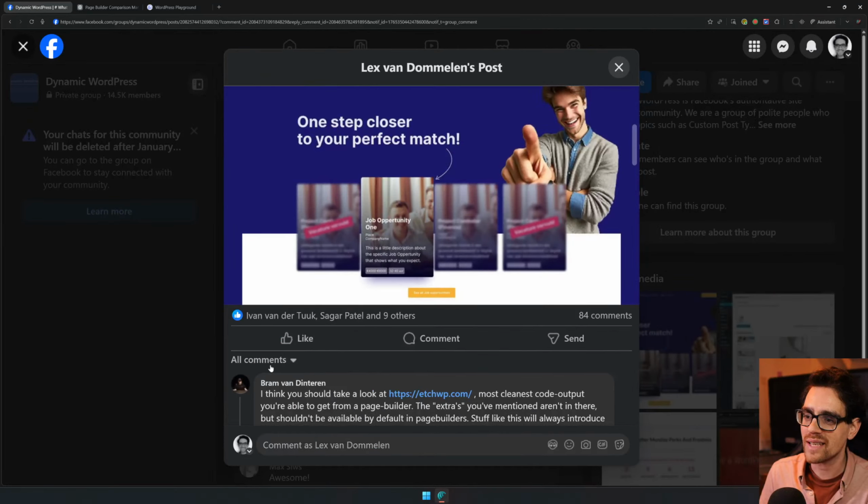So my question in the Dynamic WordPress Facebook page was, I'm looking for the most complete section to build so I can test out different page builders with basically everything we need. Below is a summary of what I think is needed. Are there any other ideas?